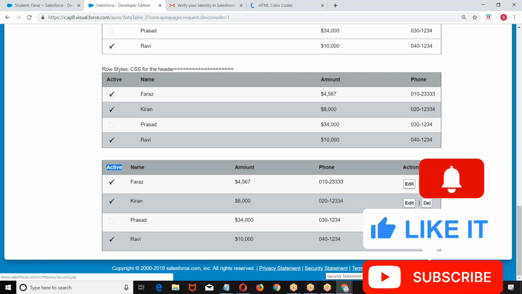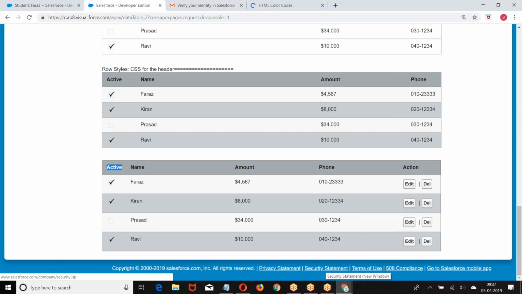Name of the object. If it is a custom object: setup, build, create, object, choose the object that you want. You will see the list of fields. If it is a standard object, then setup, build, customize, choose the object. Custom object: setup, build, create, objects, name of the object. Standard object: setup, build, customize.